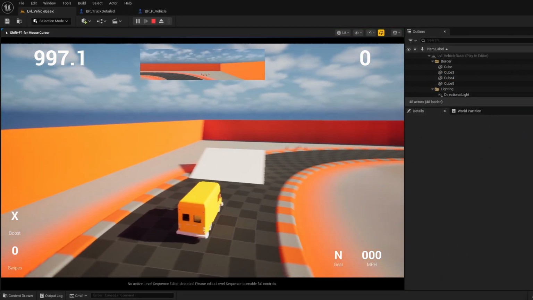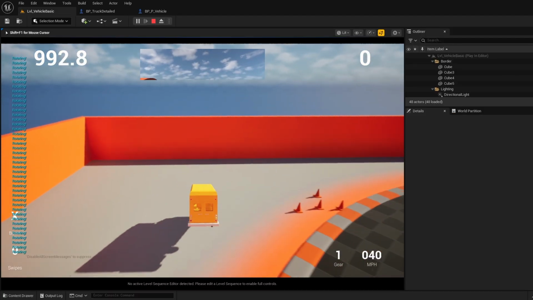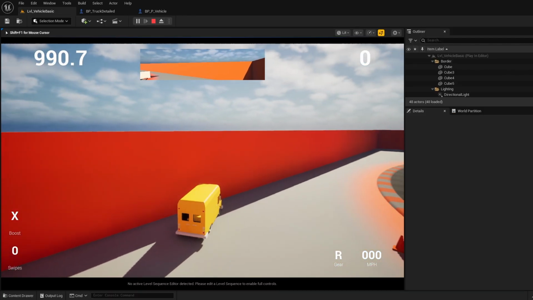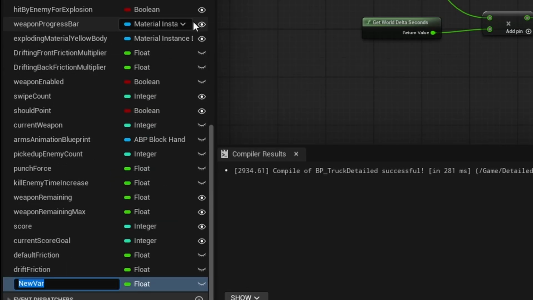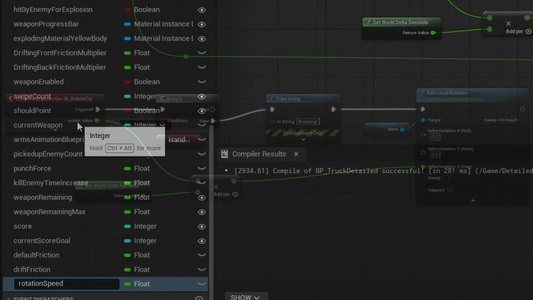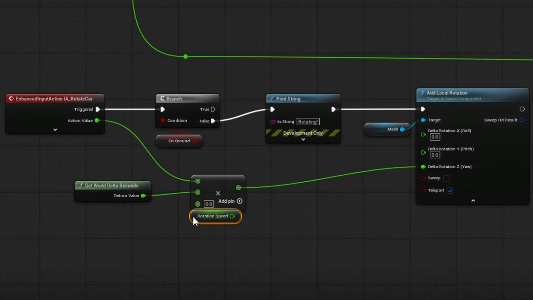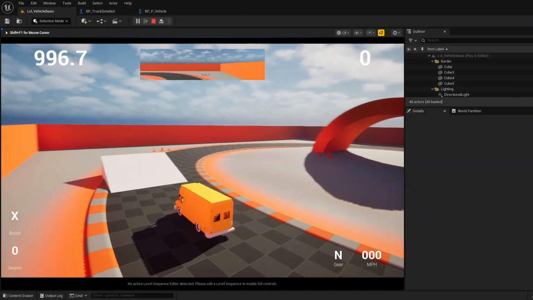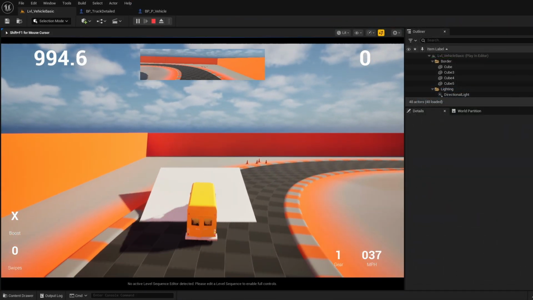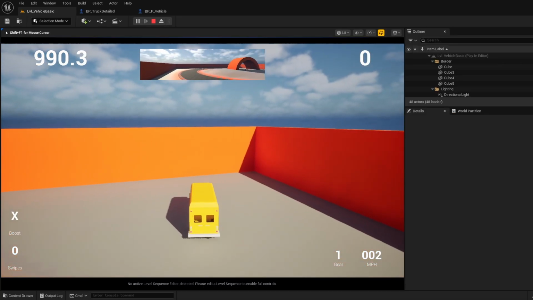We are moving the camera when on the ground, but when we are in the air, the camera isn't moving at all. The car is barely rotating, so let's add a multiplier to the yaw rotation. I'm going to name it rotation speed. Set it to 100 and let's see what happens. Very sweet, we are rotating, but the camera's moving again.